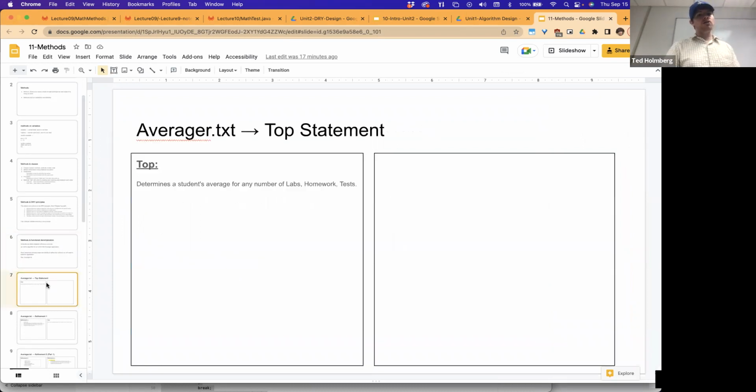Okay, so let's start the way we have started in the past. This is my averager.txt file. We're going to start with the top document. So averager is going to be a little bit different here. Previously, we were just averaging a single collection of grades. But does everyone remember how our grades are computed in this class based off of the syllabus?